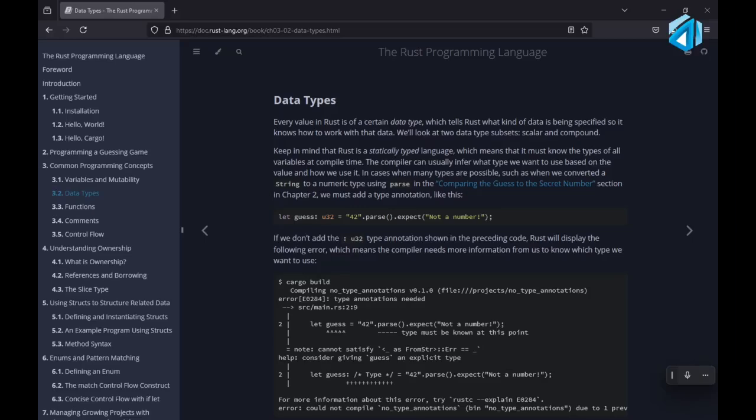Hello guys, welcome back. In this video, we will talk about data types. This is, I think, the sixth video of our series to learn Rust. So in this video, we will discuss the data types. There are multiple data types in Rust. So let's look at what it's trying to say.